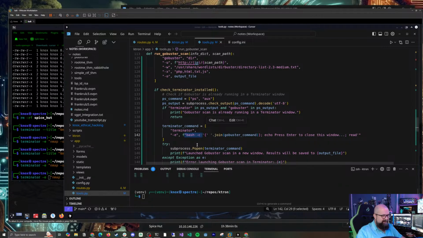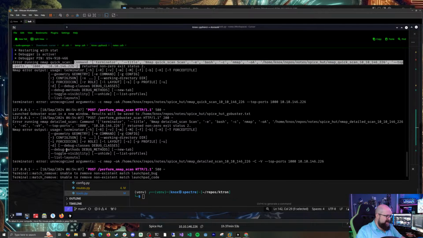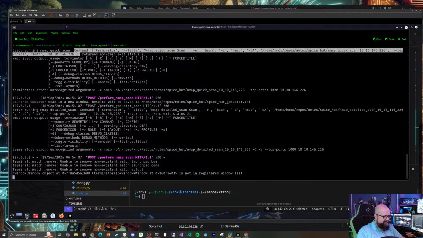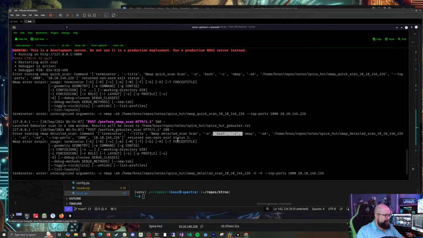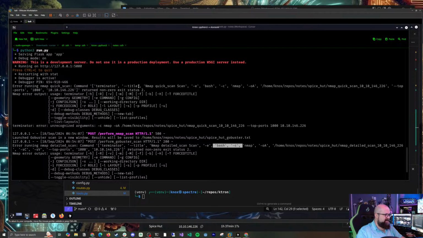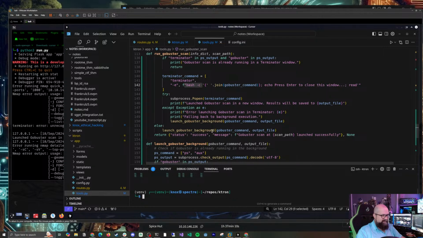So why... Huh. Let me go back over here again. Do we have the GoBuster command in here? Because it ran GoBuster just fine. Oh, here we go. Perform Nmap scan. Detailed Nmap scan does have bash -c. Are we not printing out the GoBuster command here? We need to change that. We need to print the GoBuster command out so that we can actually see it.